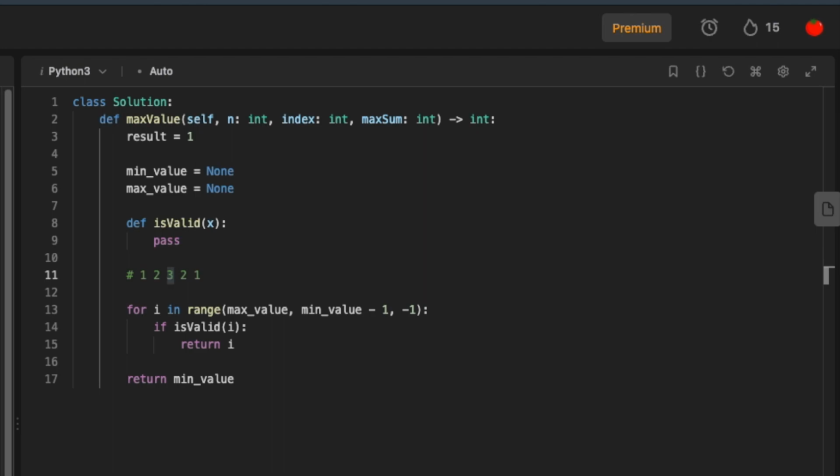And if we made this 4, this could be 3, but then this would have to be a 2. So it kind of depends on our max sum here. So we could have some value. We don't necessarily have to go down to 1. It really depends on our max sum.